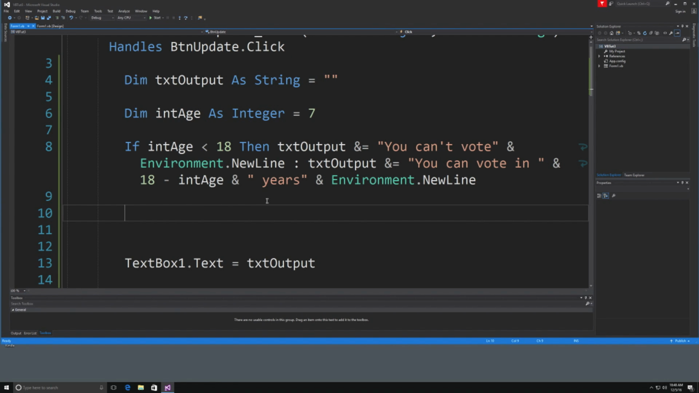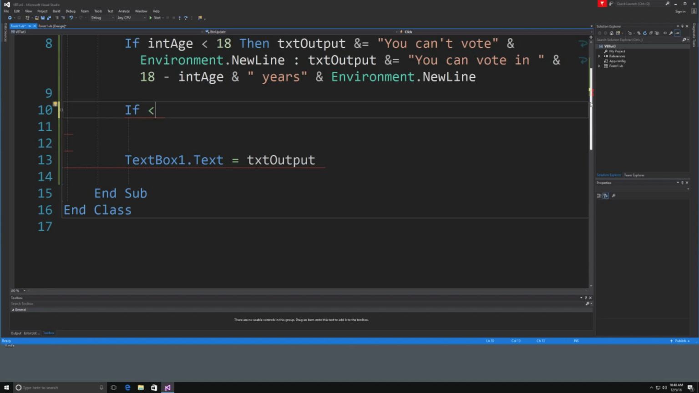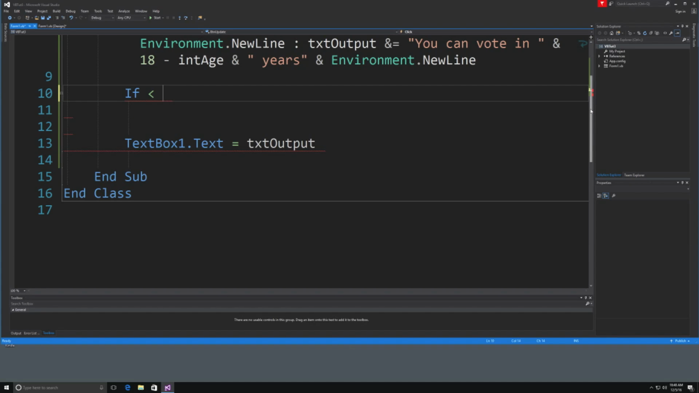Now I'm going to show you if, else if, and else. So to do this, I'm going to say if, and see Visual Studio, I typed in lowercase if, and it went and corrected that for me. Visual Studio, the new version, is awesome. Okay, so we're going to go int, whoops, get rid of that. Int age is less than 5.